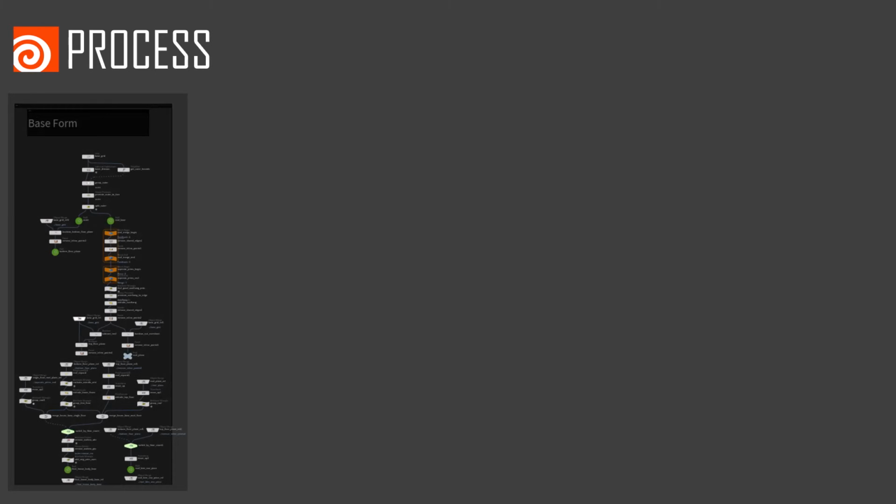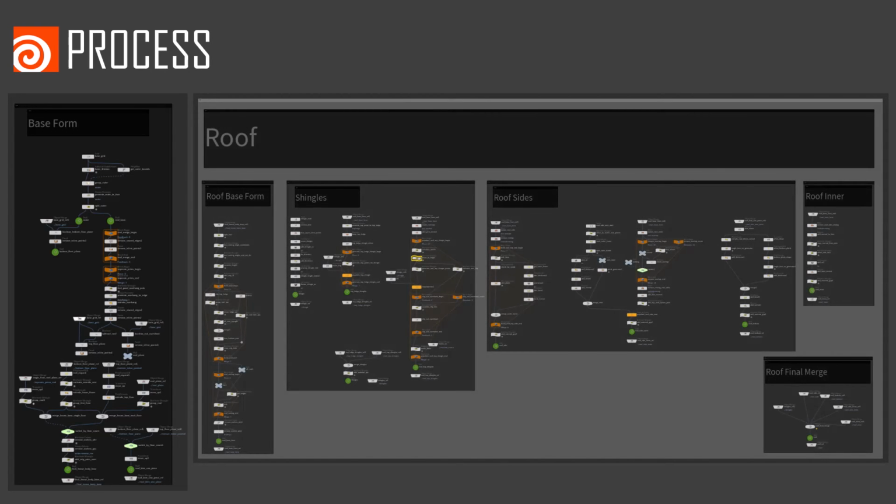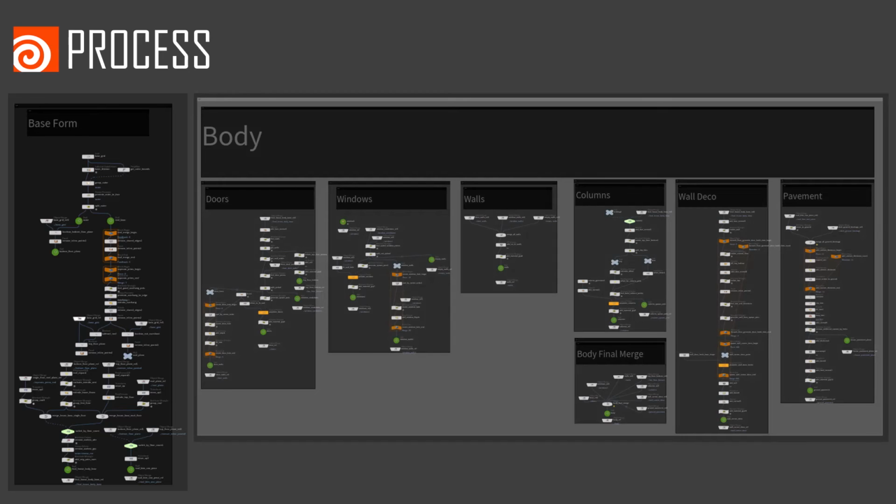Okay, so the whole process of this house starts with a base form generation, and after that we build different parts separately. So we're moving on to things like the roof. And you can see how we have the roof built from the base form to the shingles to the sides and inner part, and then finally we merge them together. And following a similar manner, we build the body of the house with the doors, windows, the walls, the columns, decoration, the pavement on the bottom, and then we merge them together. So we're following very similar patterns, and this is the whole graph at the very end.